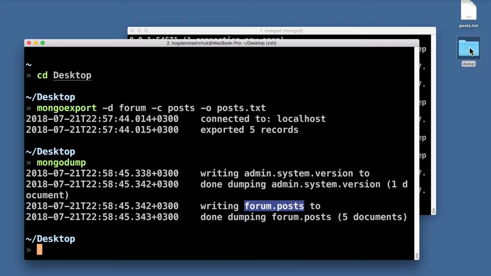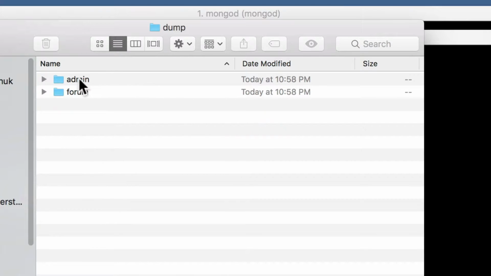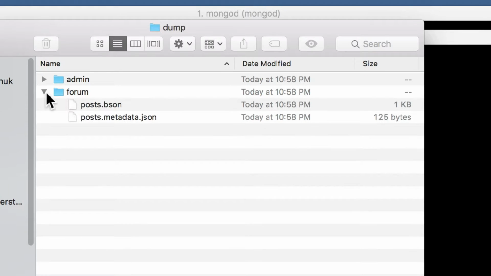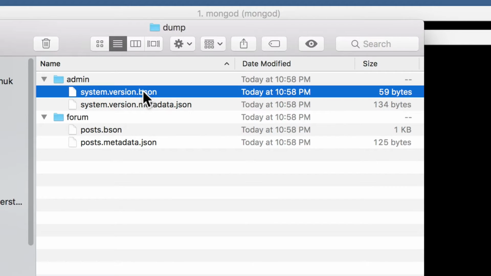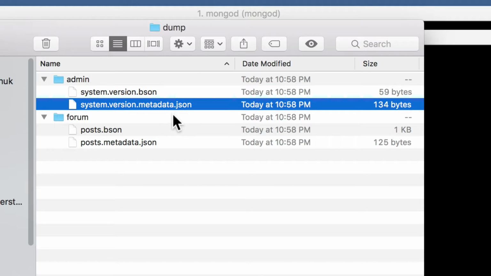Let's open up this folder. And you will see here 2 folders, admin and forum. Let me expand forum. And you see here the pos.bson file and pos.metadata.json. And if I expand the admin database, I'll see a similar structure, a bson file and a metadata.json file.